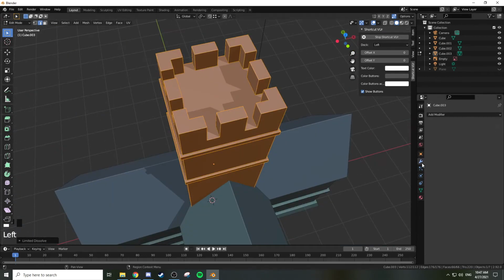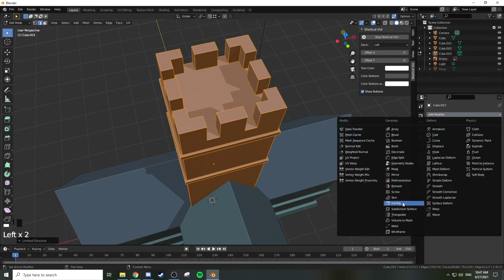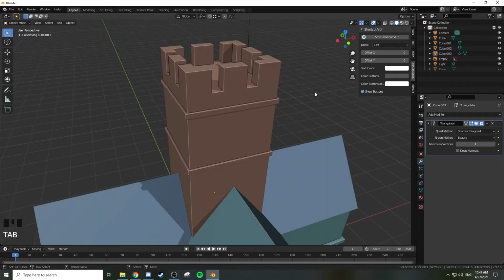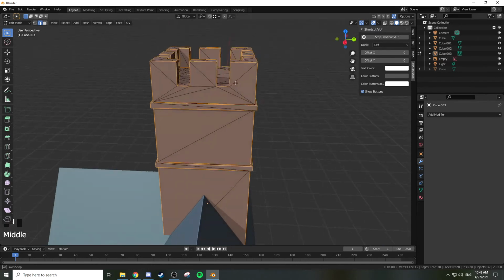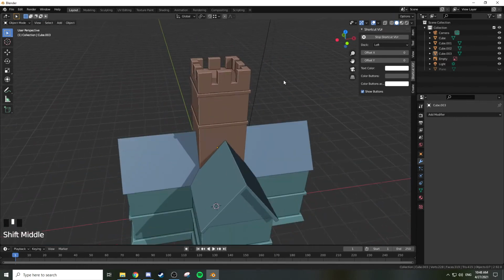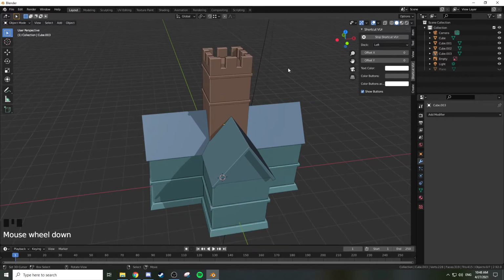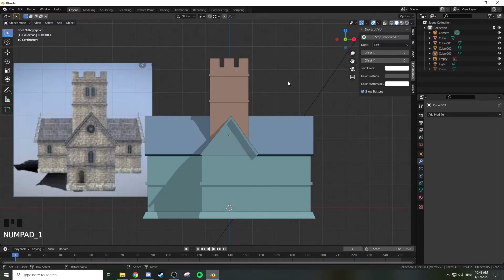So what we're going to do is go into the modifiers tool, add modifier, and we'll do a triangulate and tab out of edit mode, so we're in object mode, and then we can select the down arrow or press Control A for apply. And now our mesh is triangulated. So it's just triangles, no quads, no n-gons. Let's go back into front view. And what else do we need for this? It's coming along pretty nice.